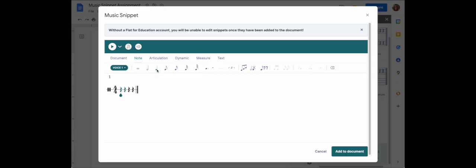So my A section has a lot of quarter notes, so I'll write it in real quickly. And you can see it actually plays it for me. And I can skip some of these. It'll automatically generate a rest if I'm skipping it.